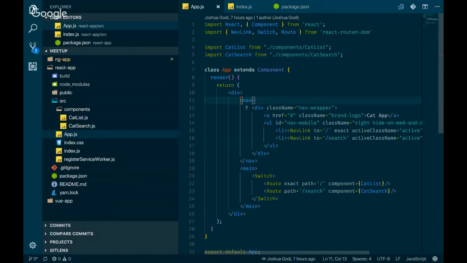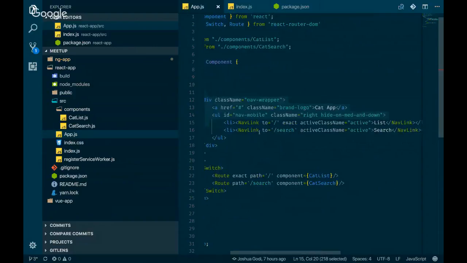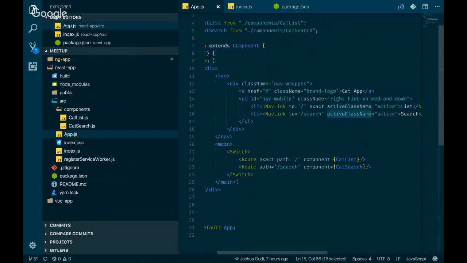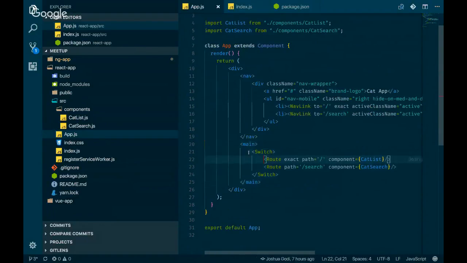I have a nav, and in my nav, we see in these LIs, instead of anchor tags, I'm now using nav links. This is going to go to the slash route, or this is going to go to the search route, and you can give it an exact because everything will match slash if you're on it. And then we can give it an active class name, so it'll put that active class name when that nav link is the actual active route that we're on. And then finally, we have a main tag where we have a switch. So we have a switch based on the path of the route that we're going to, and then we render this component.